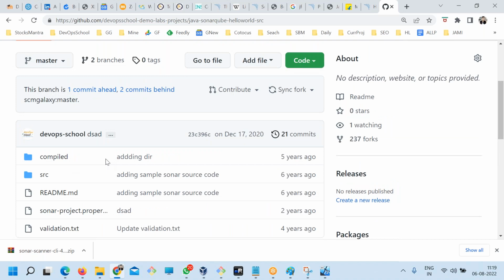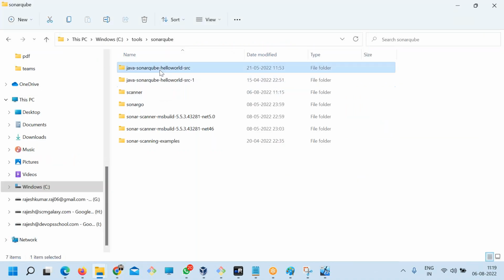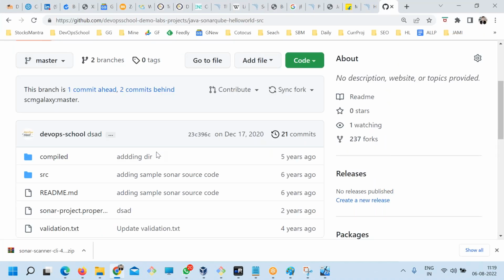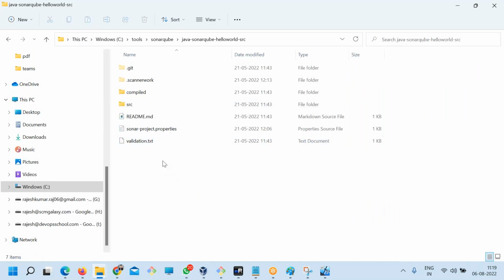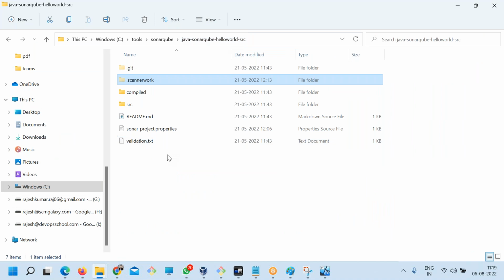So now this is the simple code I am having, and I think I have downloaded this code already here. This one. Okay, so this is the code. Now I'll delete this one. This is from the last run, so I'll just delete it.